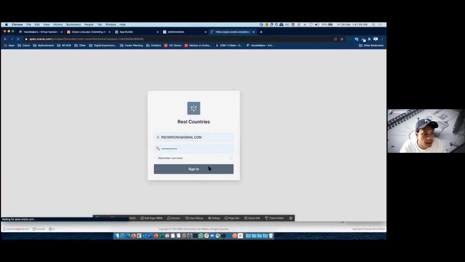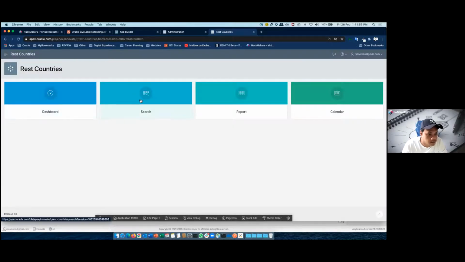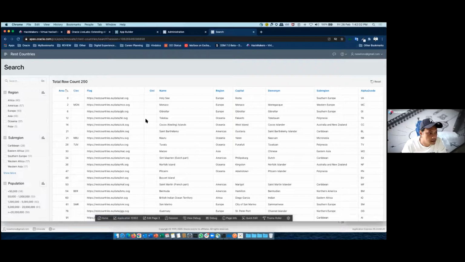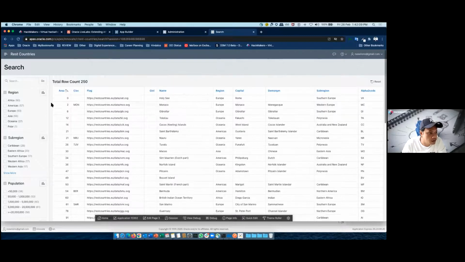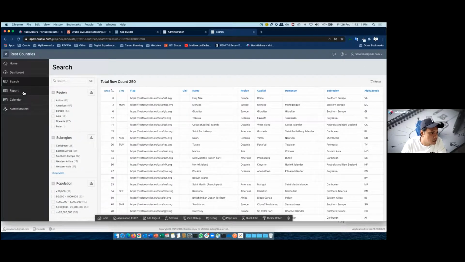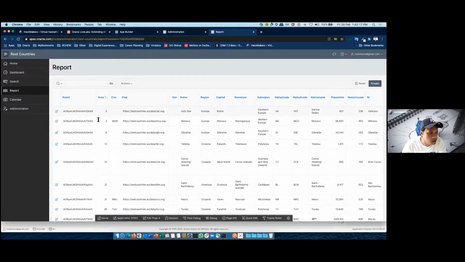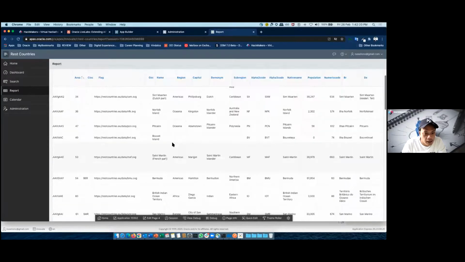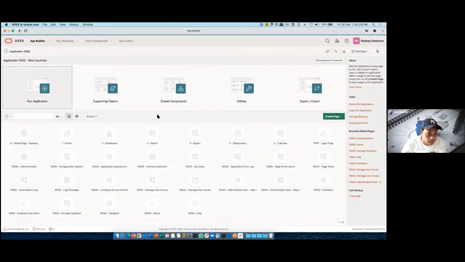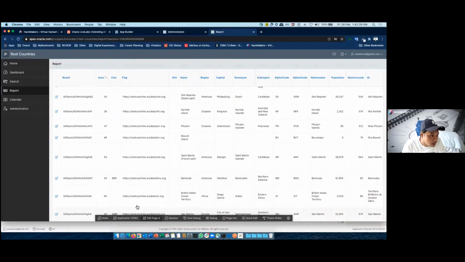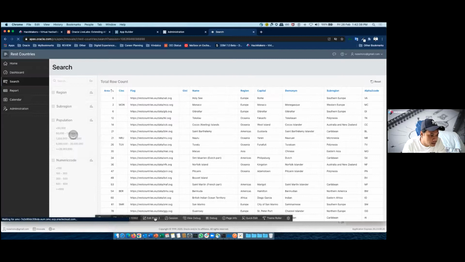In this application, I'm getting this data, right? Which is countries and all the details of the different countries. I can do a report on this, right? This is data that I'm getting from a public REST endpoint. So now, how do I get this data, right? Let me go and search there and then edit page 3.